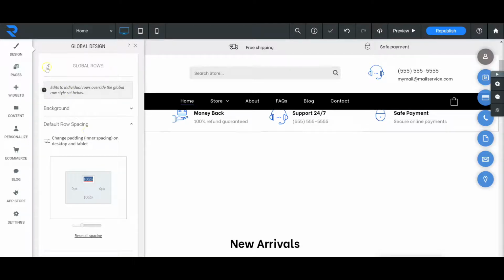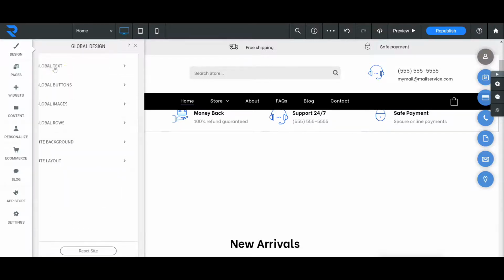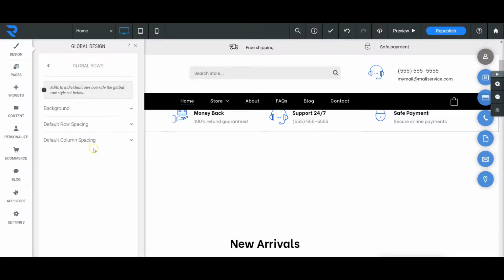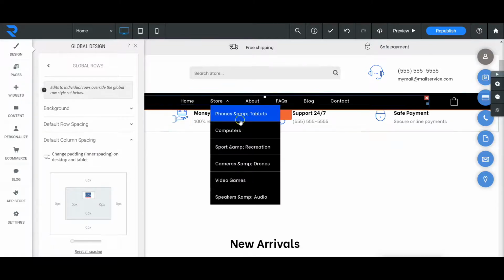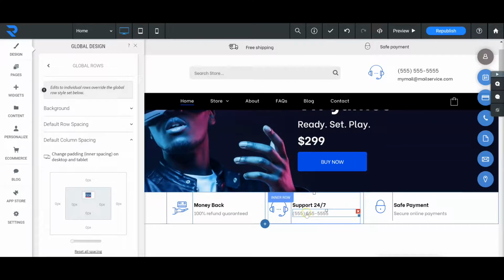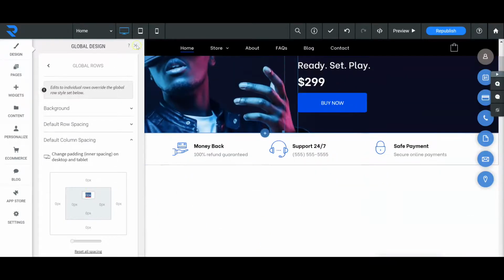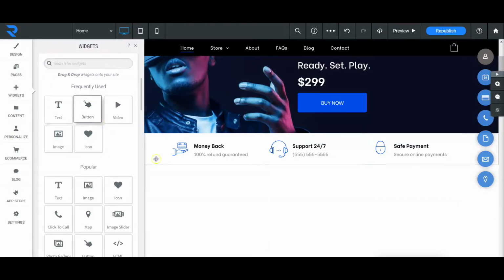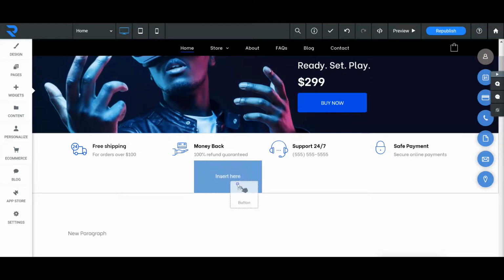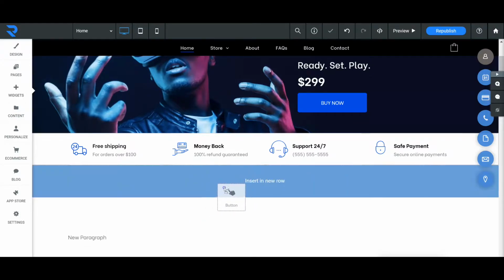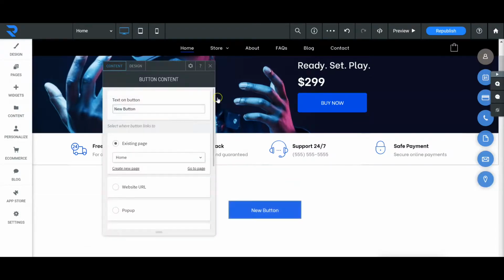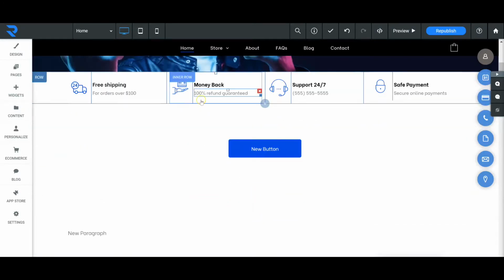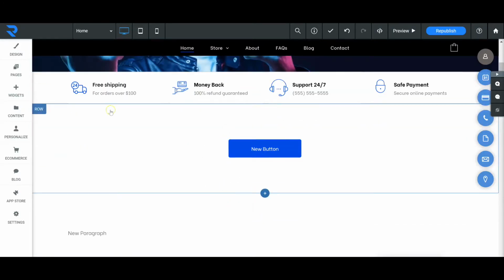Last but not least, in global rows, we have the default column spacing, where columns are inside of rows that go up and down, like these right here. So you can change the default spacing just like you change the spacing for the individual row. So again, whenever we take a new piece of content or a widget and we drop it into a new row, that new row will now follow the predefined spacing that you made in the global rows section.